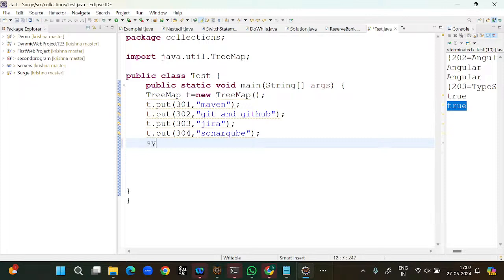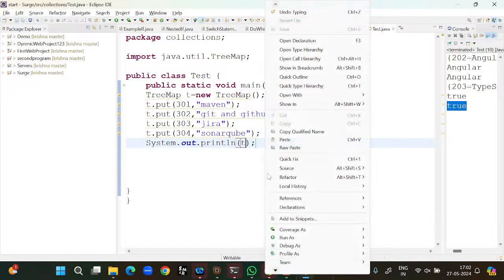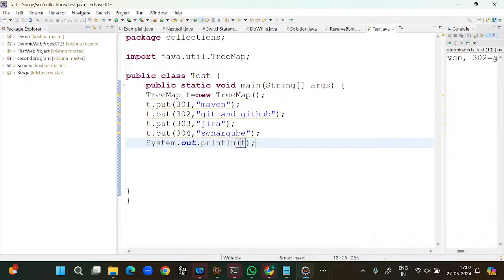Now I would like to print. So the same thing, print. We can use the t, saving the file, run as Java application. Then you will get all the data.